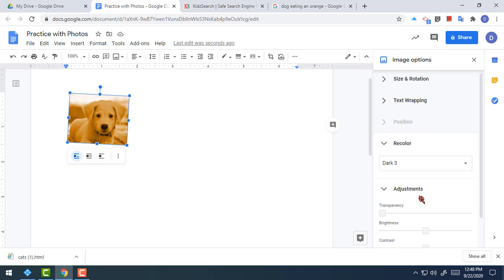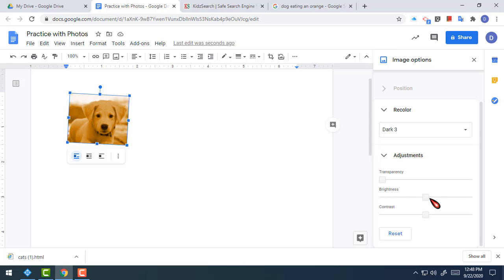And last but not least, under adjustments. With brightness and contrast, we really don't need to adjust those very often. There are times where once in a while an image may be taken that may need to be lightened or the contrast changed, but most modern photos and most modern cameras do a pretty good job of this to the point where you shouldn't need too much for images that you find and want to put into your Google Doc.